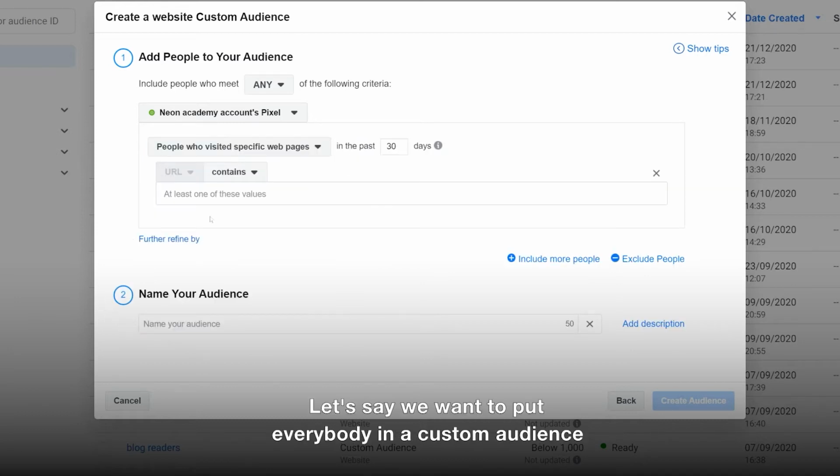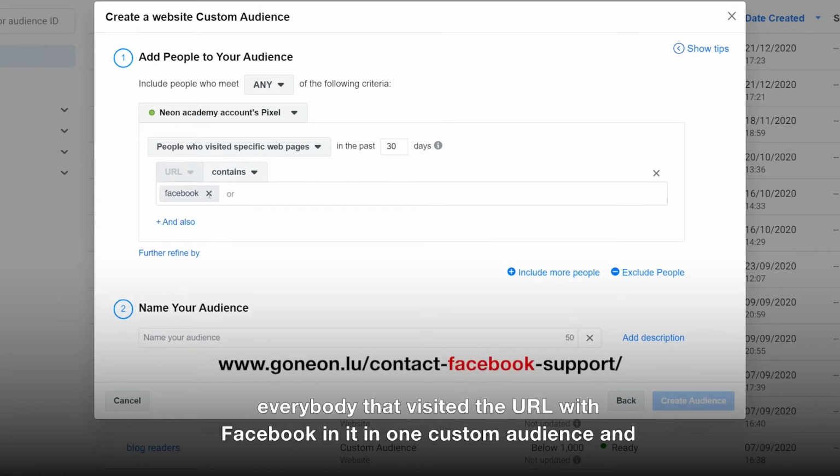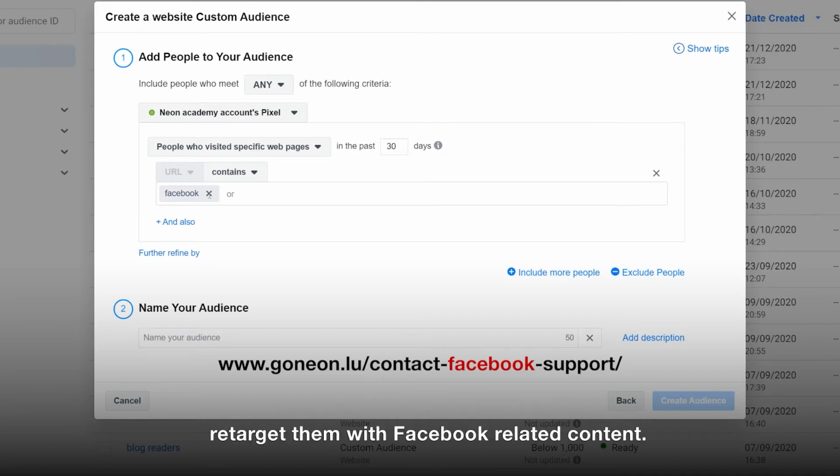Let's say we want to put everybody in a custom audience that visited a specific website. So if I type in the keyword Facebook, this method here would allow me to put everybody that visited a URL with Facebook in it in one custom audience and retarget them with Facebook related content.